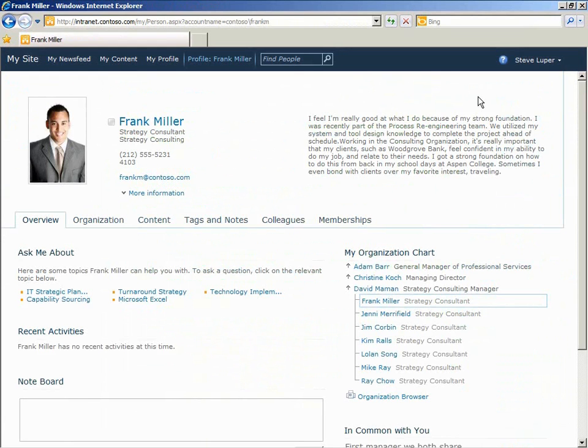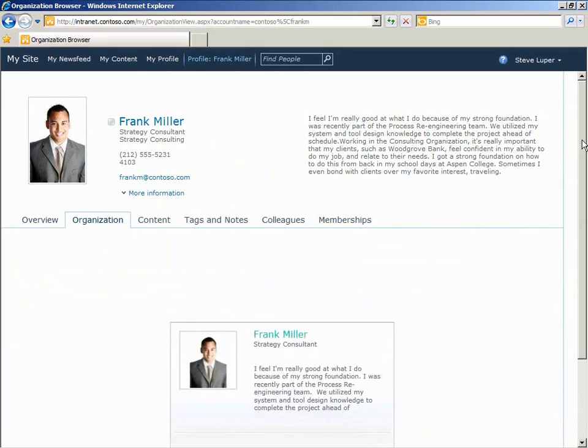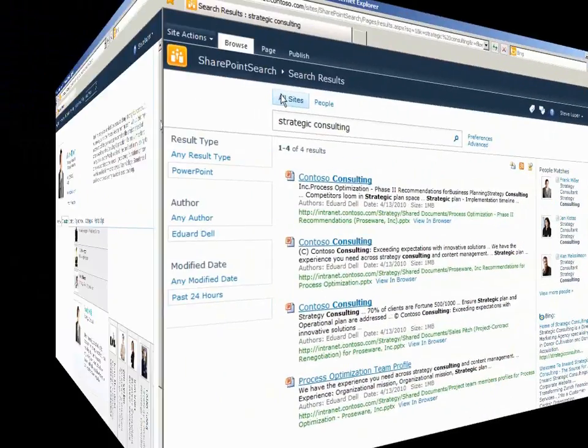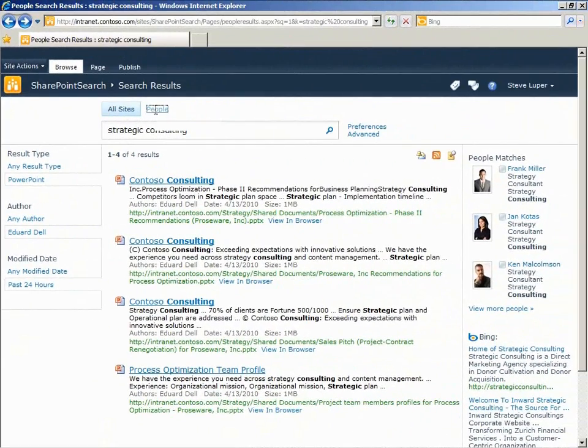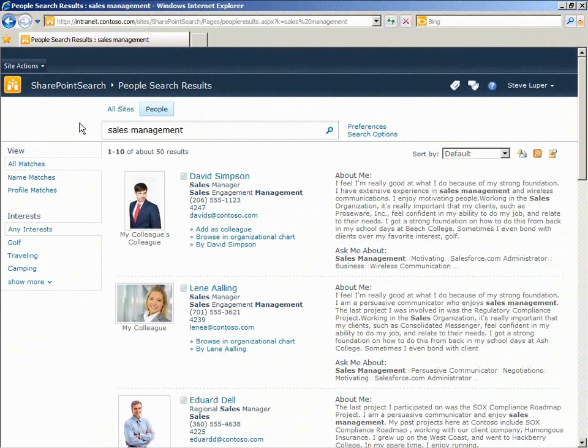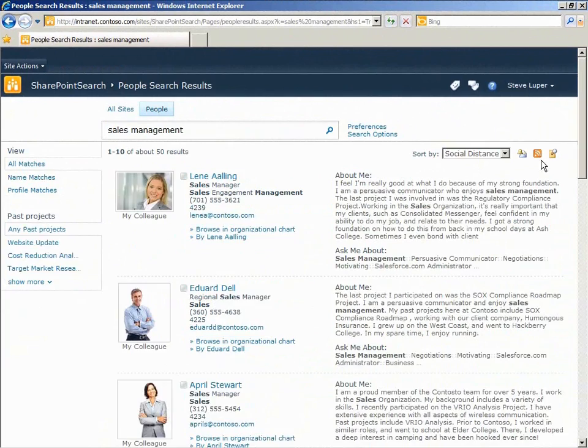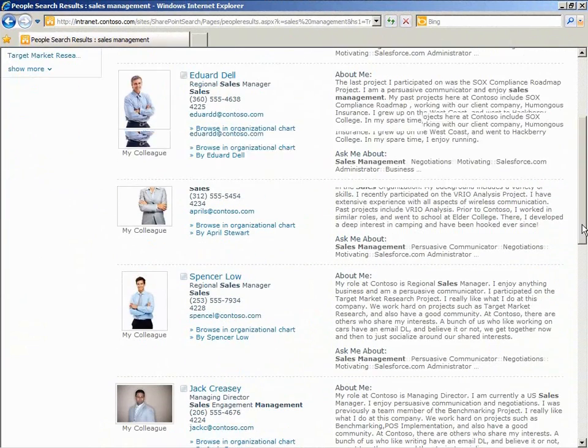Now with the federated people, I'll click Frank and see his place in the organisation. I see how Frank relates to me in terms of reporting structure. I'll perform a more focused people search by using the People tab. I'll search for sales management and then sort by social distance. I might then view the content by my colleague Edward that matches the search terms.